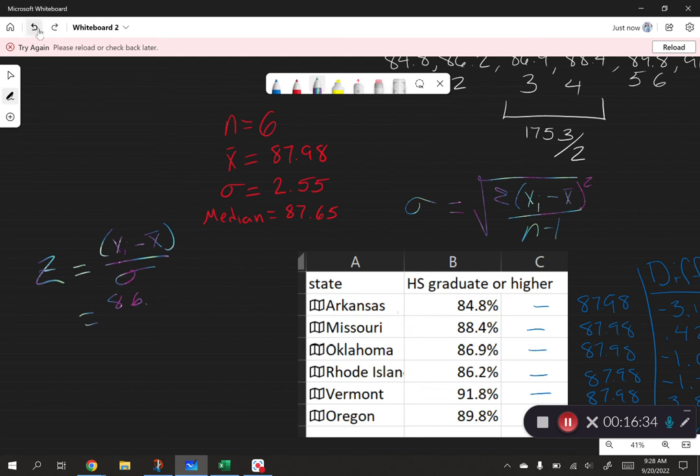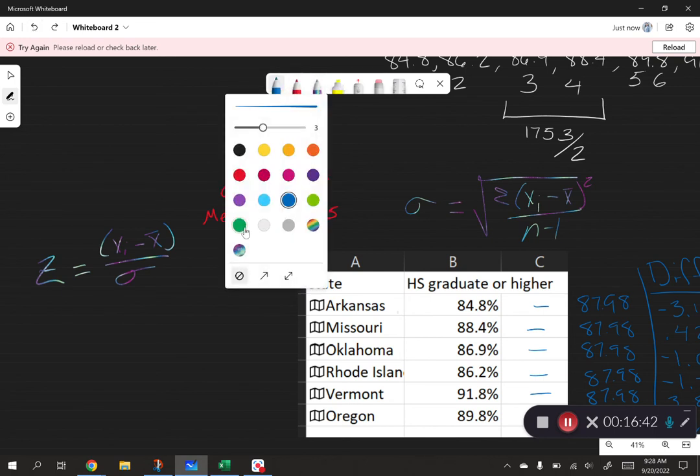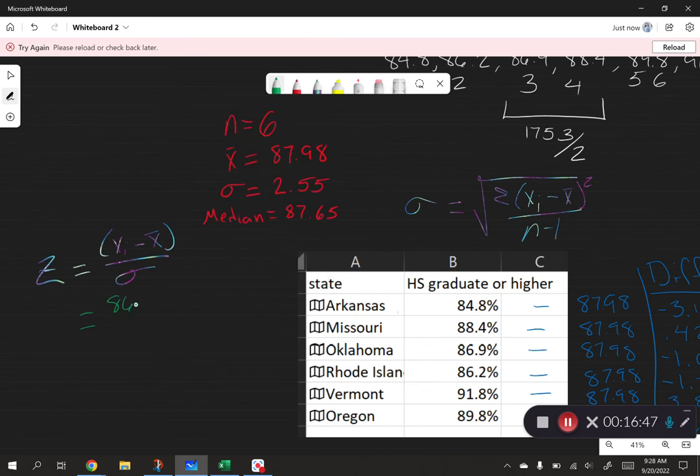Actually, let me go back and change up the font color again, or the drawing color. All right, so we have 86.2 minus our mean of 87.98 over our standard deviation of 2.55. So for this, put it in the calculator. 86.2 minus 87.98 gives us negative 1.78 over 2.55.